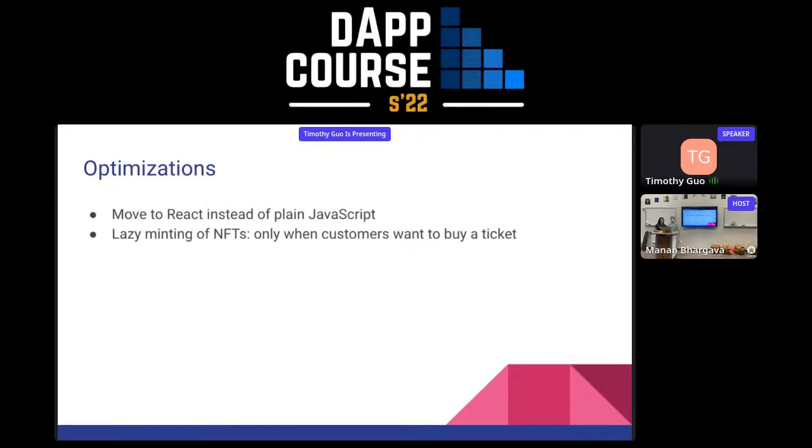And the second thing is to have lazy minting of NFTs. Even if an event organizer specifies that they want 1,000 tickets for their event, a ticket is only going to be available or minted when a customer actually wants it, just to save on resources and gas fees. But yeah, so far those are the only optimizations we have in mind.